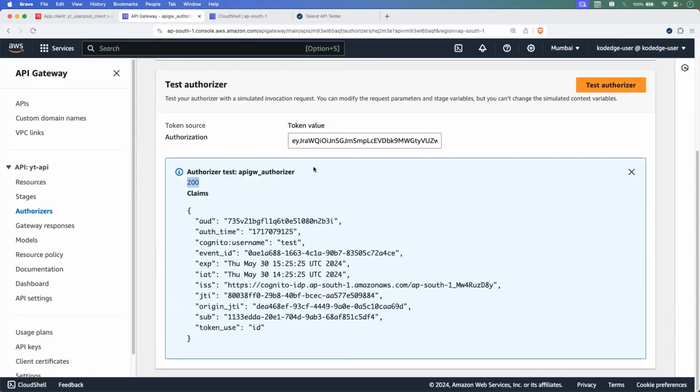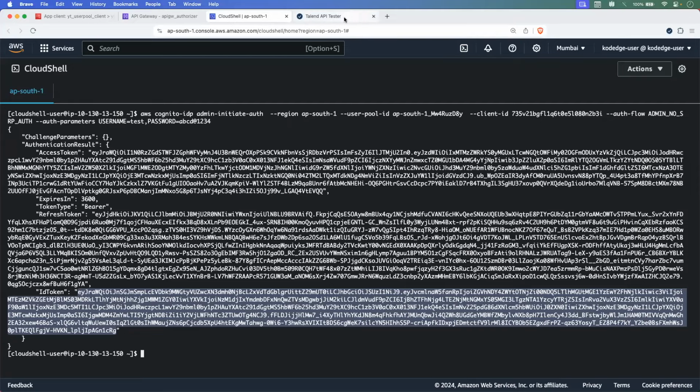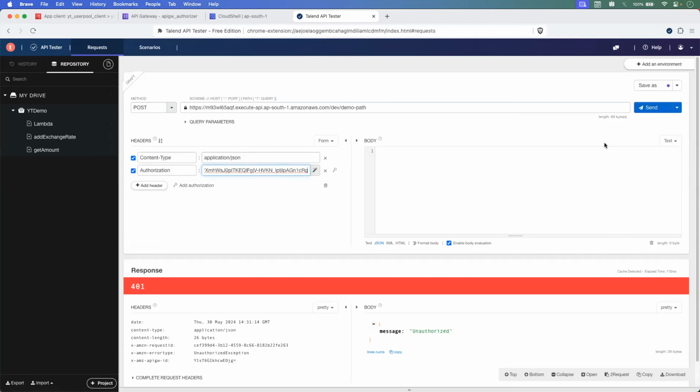Let's use this token in the API as well. Let's go back into the API and add a new header, that is Authorization. Let's add the keyword Bearer, and use the same ID token that we have copied from this command. Okay, and let me click on send. Now you can see we are getting a message from the Lambda function. So this is how you can secure your APIs using the Cognito user pool.